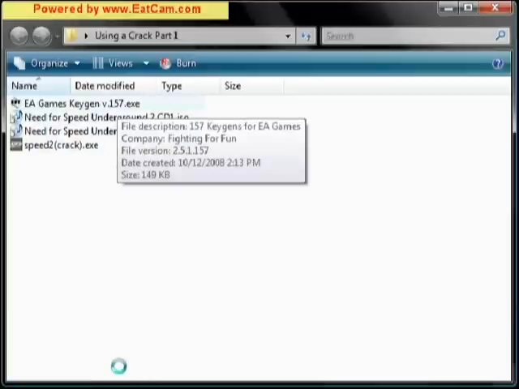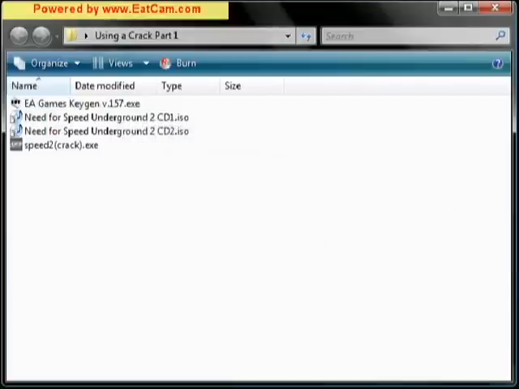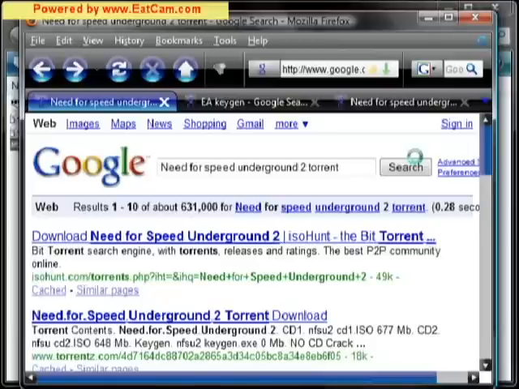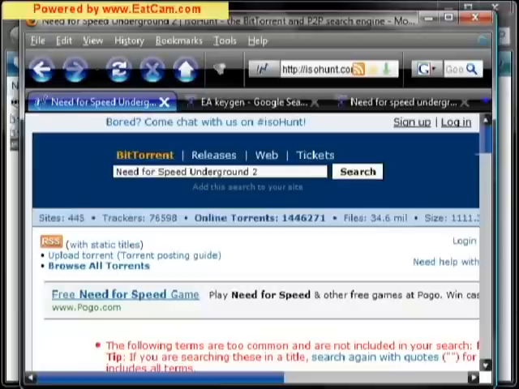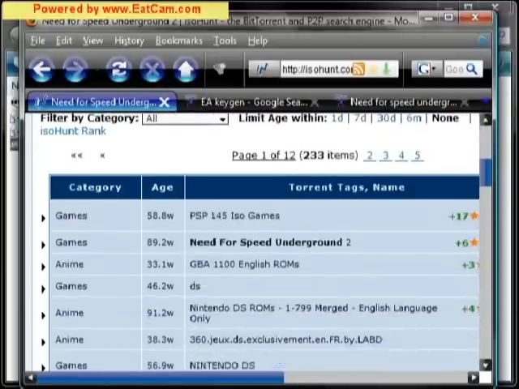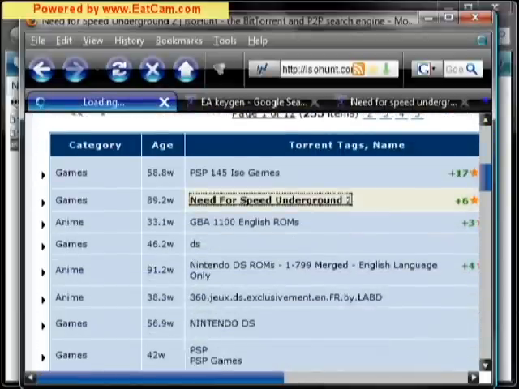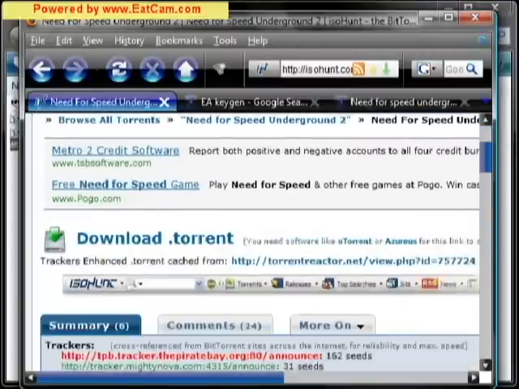Where can we find these files? Just online, they're free. Well, it's illegal, but they're still free. First, just search for Need for Speed Underground 2 torrent or whatever you're looking for. I want an ISO. This is ISO Hunt, so it's probably in here. And we just look for Need for Speed Underground 2. And we'll see what kind of files are in it.